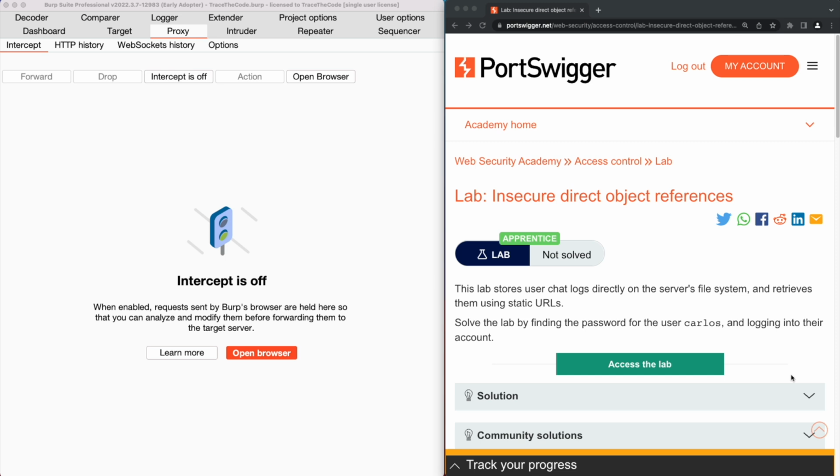For the purpose of this video, we use a lab from Web Security Academy, and you can find the link to this lab in the video description. This lab has a live chat function, and it stores the user's chat transcript on the server's file system and retrieves them using static URLs. To solve this lab, we need to exploit an insecure direct object reference vulnerability to find the password of a victim user called Carlos and log in to his account. Alright, let's get started and click on Access the Lab.